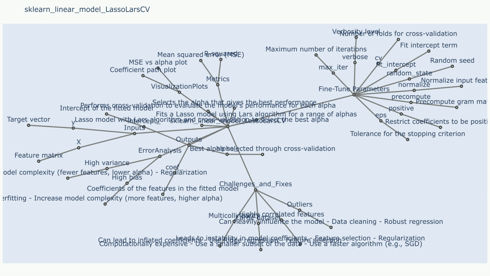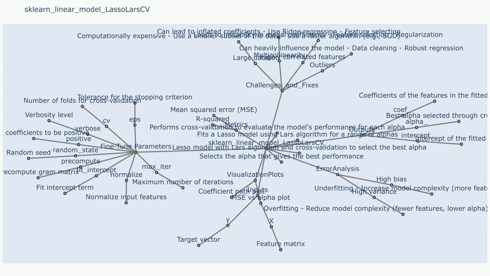Inputs: X, a 2D array-like structure containing the independent variables. Each row represents a data sample, and each column represents a feature. Y, a 1D array-like structure containing the dependent variable. It should have the same number of rows as the input array X.